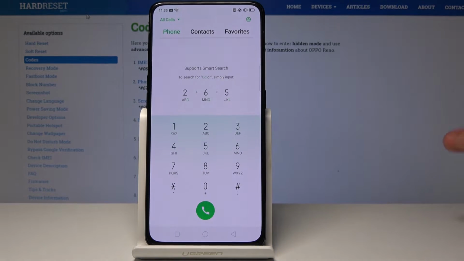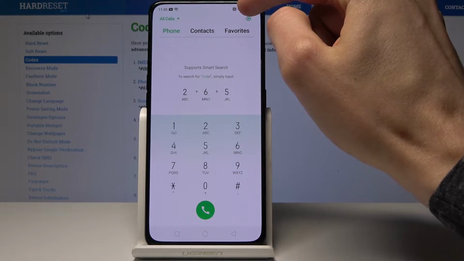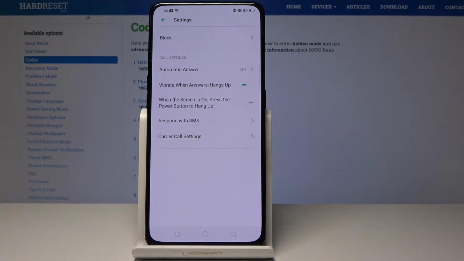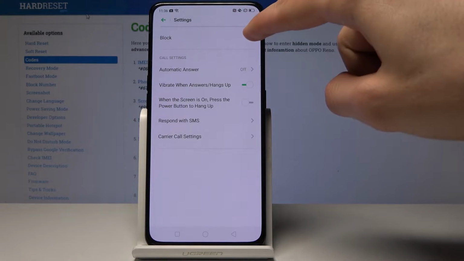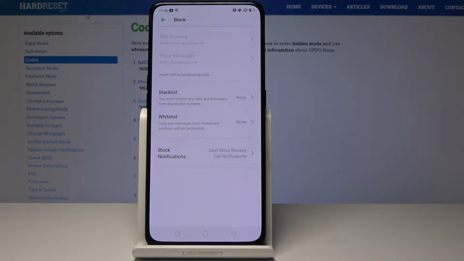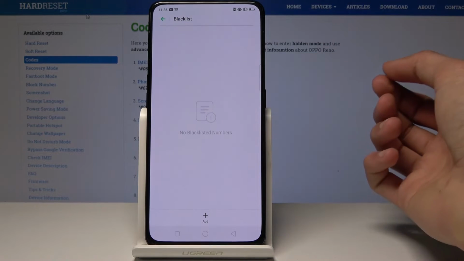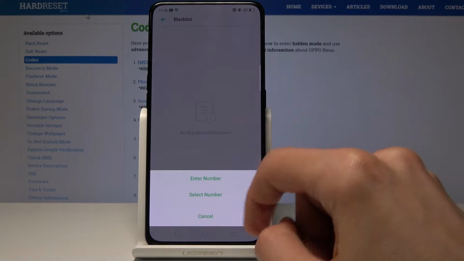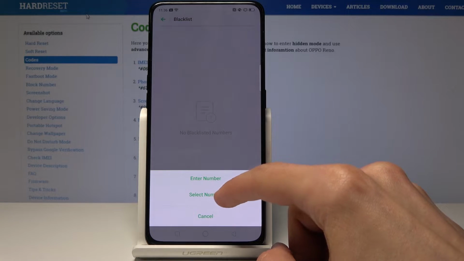And from here you can tap on the gear icon right here to go into settings. And from here you see the block category. And here we have a blacklist, so you can go here and add a number manually. So enter a number or select a number.